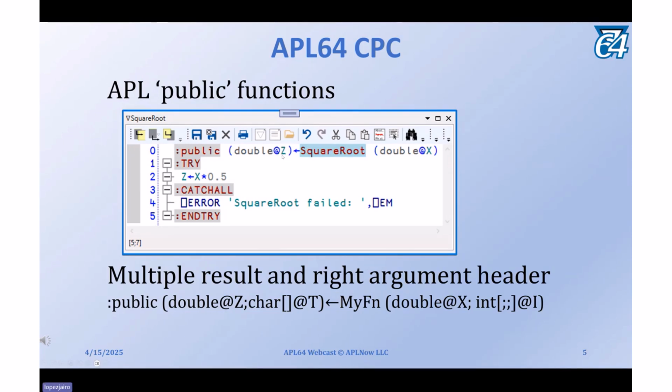Then you use this crazy syntax in your header, using the add symbol to separate the type of the argument or result and the name of the argument. So in this case on the screen, we are telling the system that there is a square root function that has an argument x and a result z, and that the type of the argument is going to be a double, and that the type of the result is going to be a double as well.